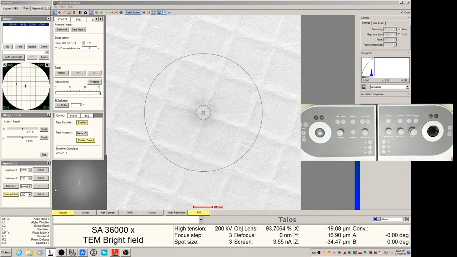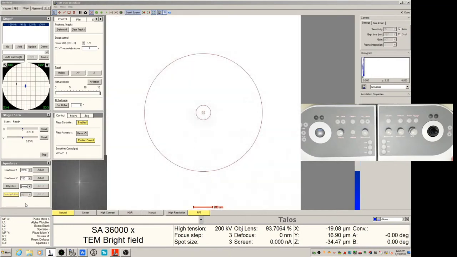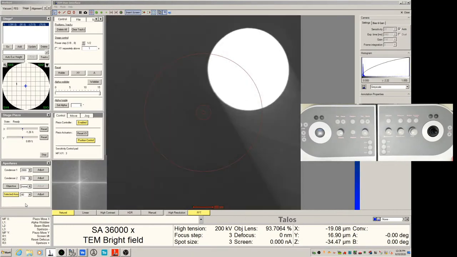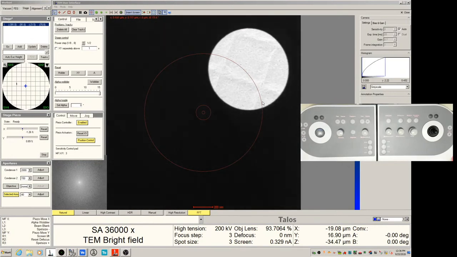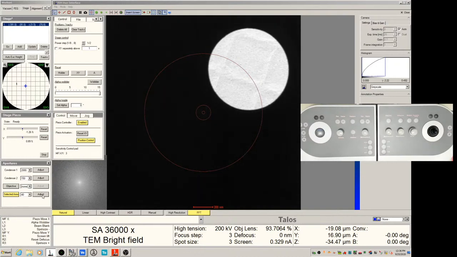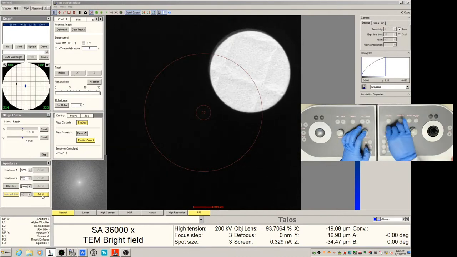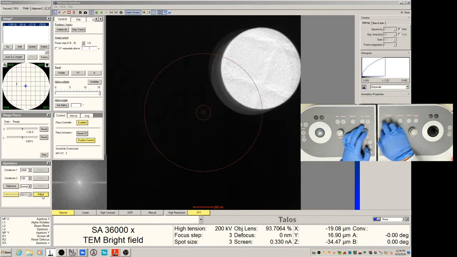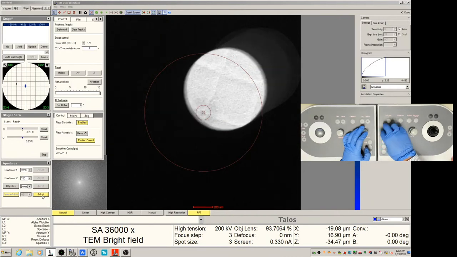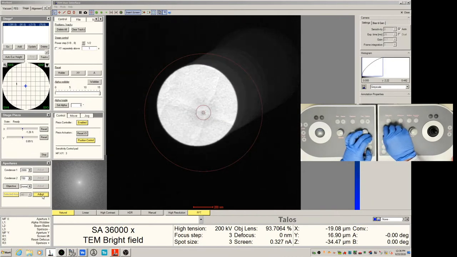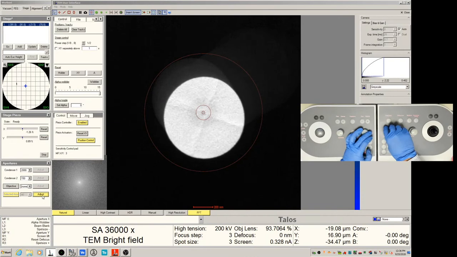Okay, it looks like it's pretty big. It's even bigger than the field of view. So let's use the 40. Okay, so now you see the selected area aperture is showing here, and we come to the aperture and click adjust. We use the multifunction XY to move the aperture right back to the center.